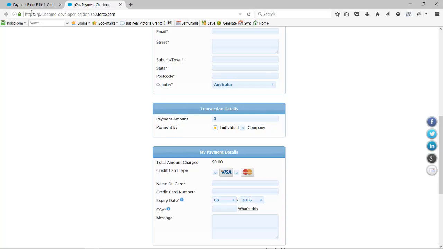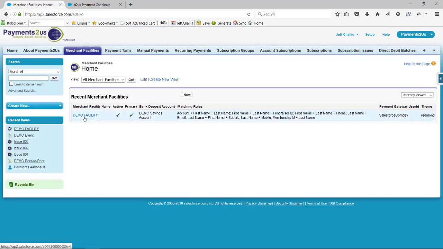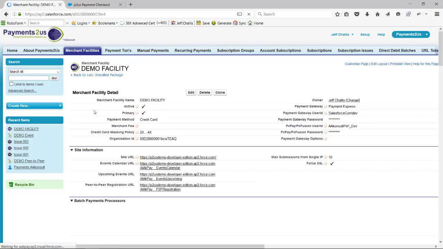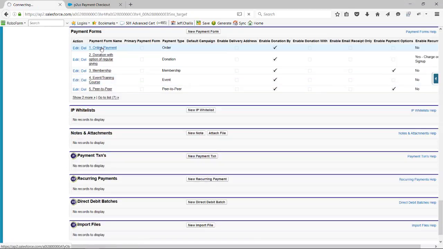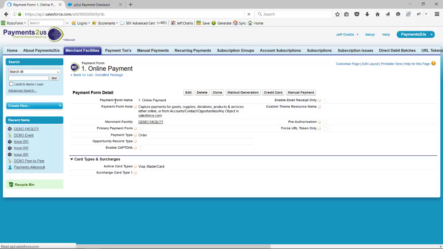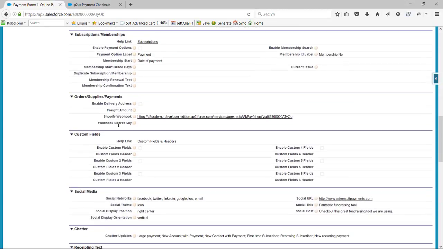The first part to start with is to go into Salesforce, click on the Merchant Facility tab, click on the demo facility, locate the payment form that you wish to update, click into that payment form and scroll down to the custom settings section.